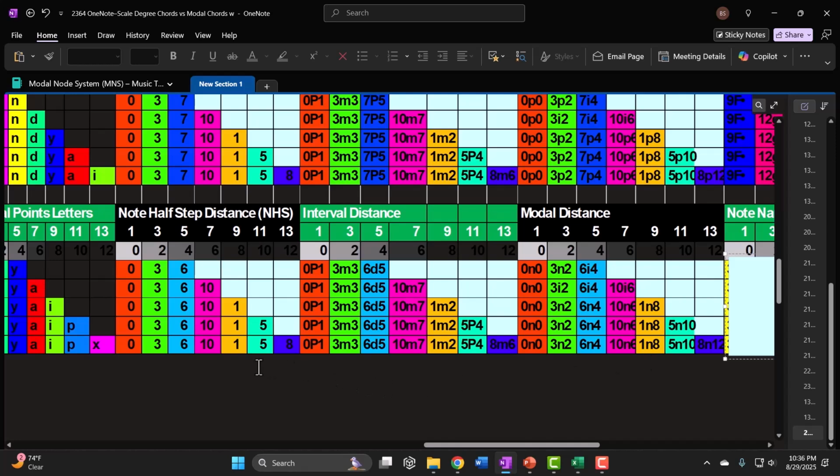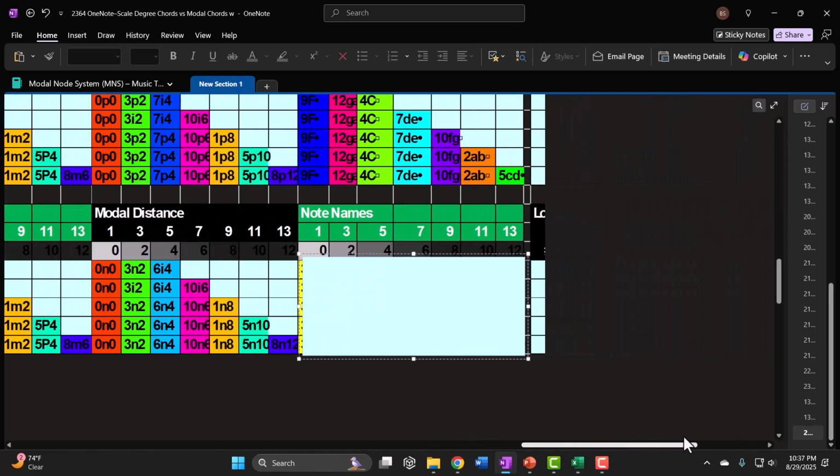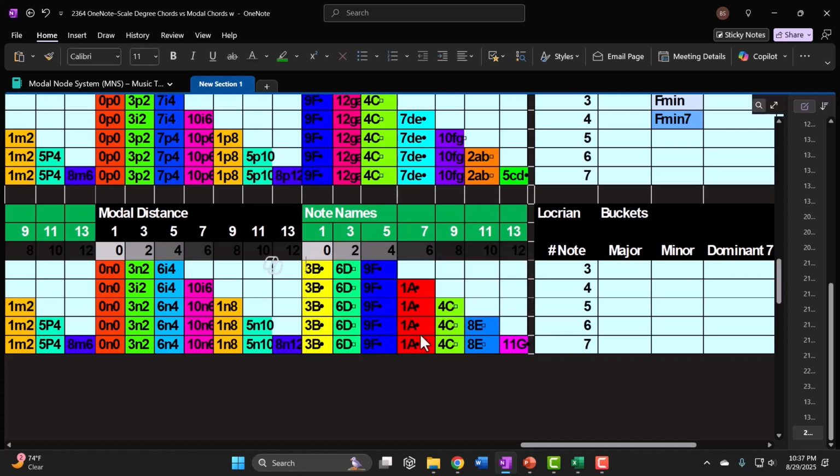And then we're back to the norm with a 5 distance, which is a 5 note away perfect fourth, which is going to be aqua. And then the norm for a minor mode, an 8 note away, which is going to be an 8 note away minor 6. 8 is grape. So 8 note away from the Locrian node 12 modal half steps. And this is going to be then the notes.